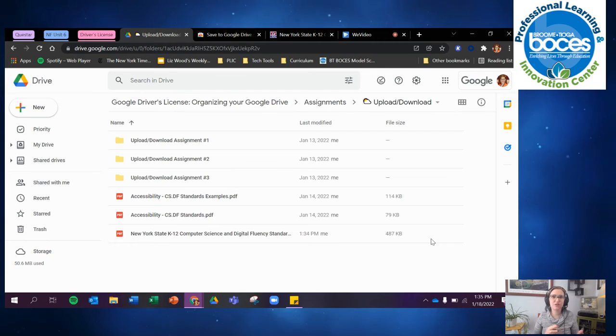So today we took a look at uploading files to Google Drive. We looked at downloading files from Drive to your computer, and we saw a cool Chrome extension that allows us to automatically save web-based files to Drive.